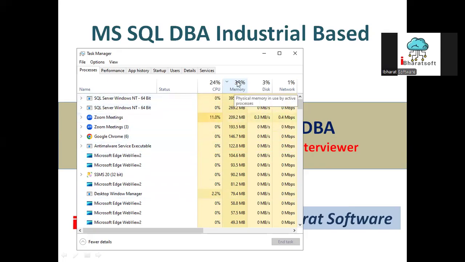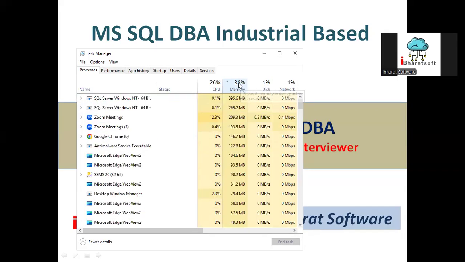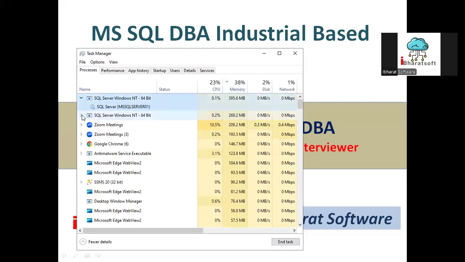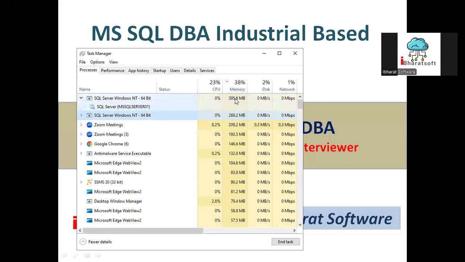You got it? If I go here, this one is ascending. If you click here, you will see the highest consumer of memory is SQL Server only. SQL Server 1 and here is SQL Server 2. Let's suppose in a server you will get only one. So you will see this server is consuming high memory.